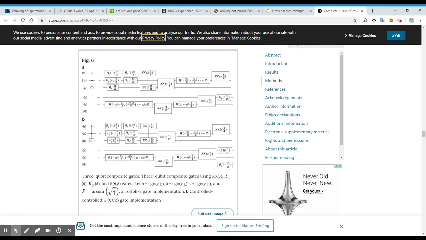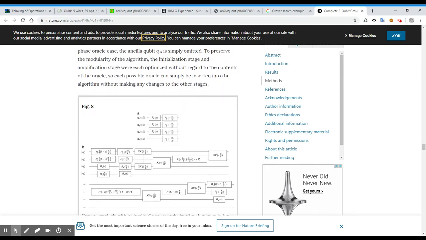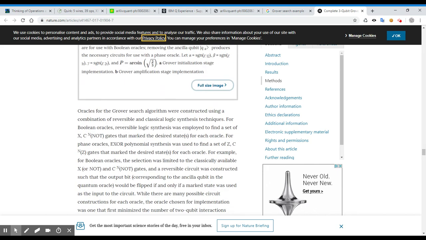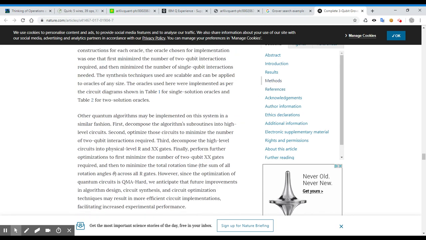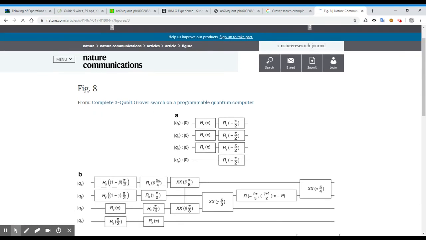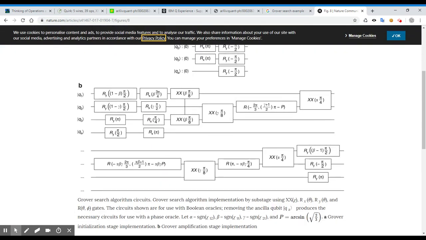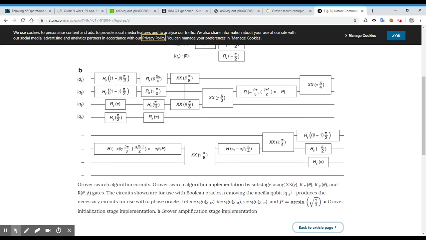Rotations. What is this? Oracles were constructed using a combination of reversible and classical logic synthesis techniques. For Boolean oracles, reversible logic synthesis. What is these though? Programmable quantum computer. There's a bunch of rotations and Grover amplification stage implementation. What the heck is that?